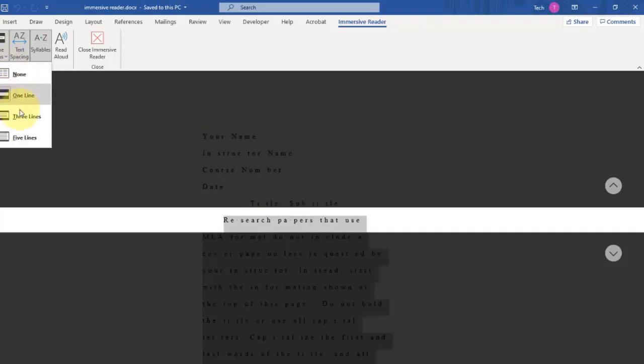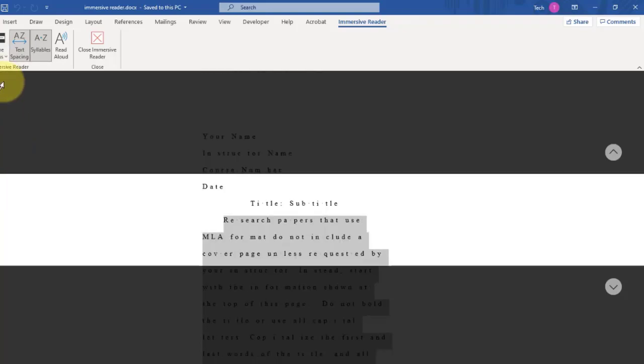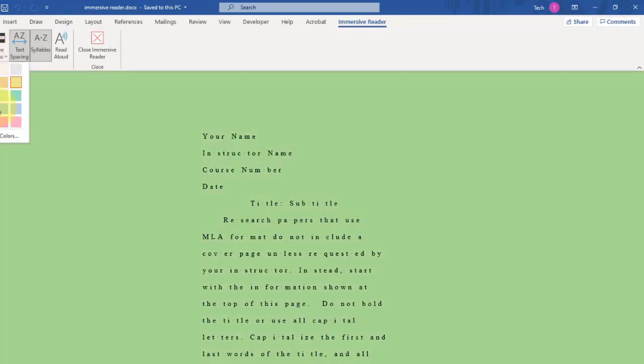I can also choose 3 lines. There's also 5 lines. Also I can change the page color. So I can choose any type of color that is listed here.